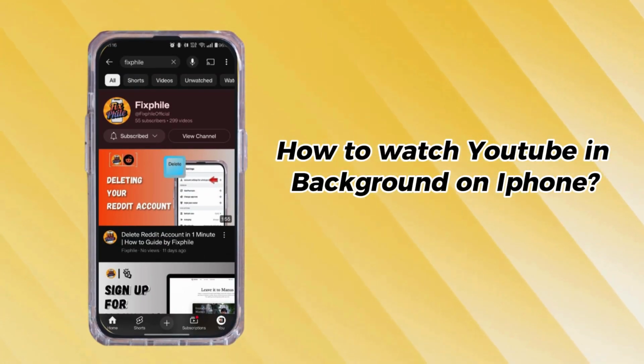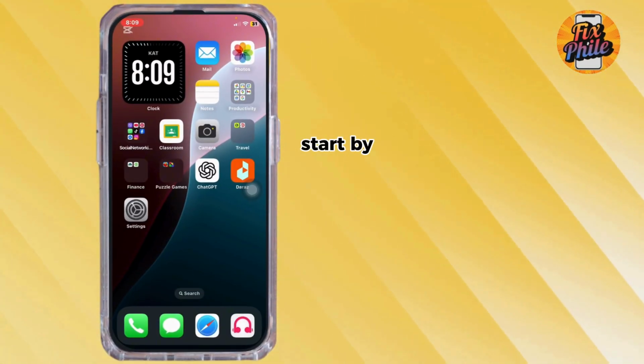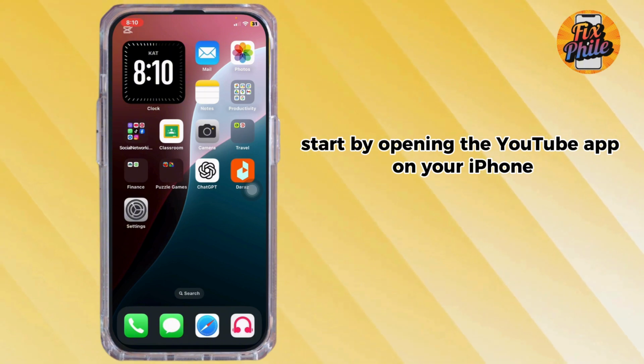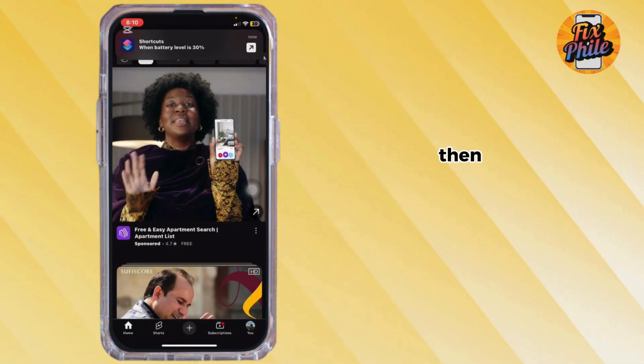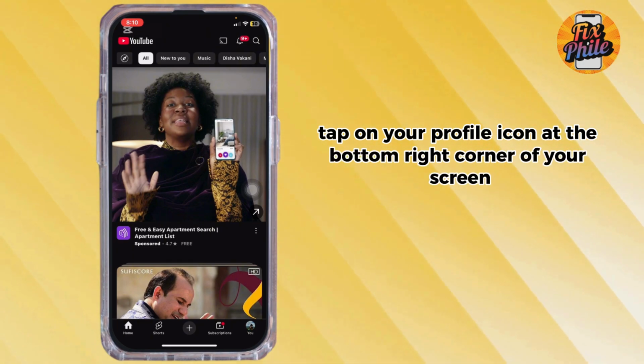If you want to keep watching YouTube while using other apps, here's how to enable picture-in-picture mode on your iPhone. Start by opening the YouTube app on your iPhone. Then tap on your profile icon at the bottom right corner of your screen.